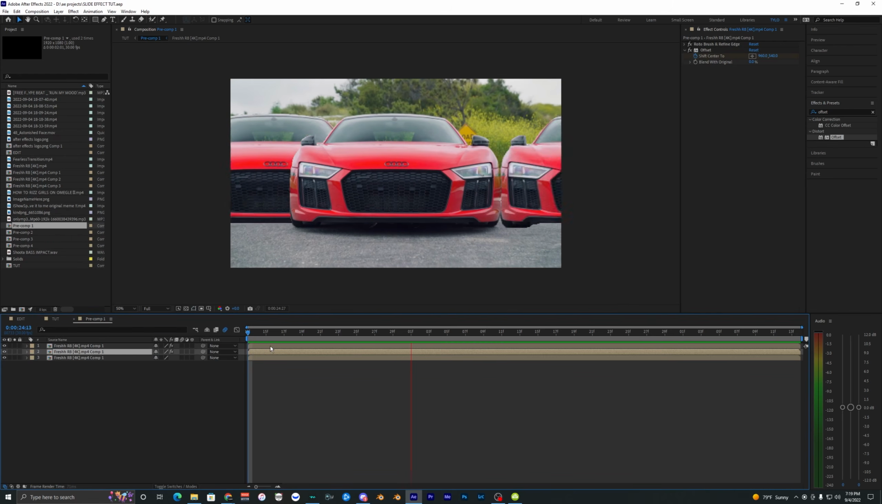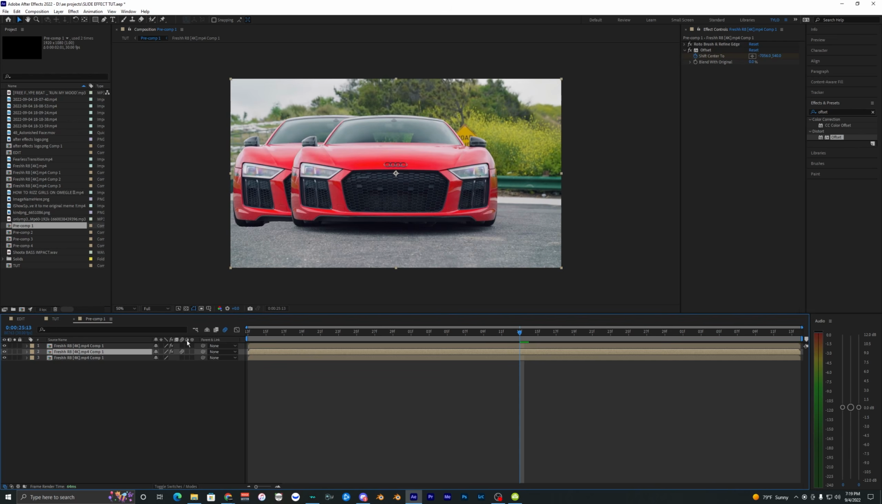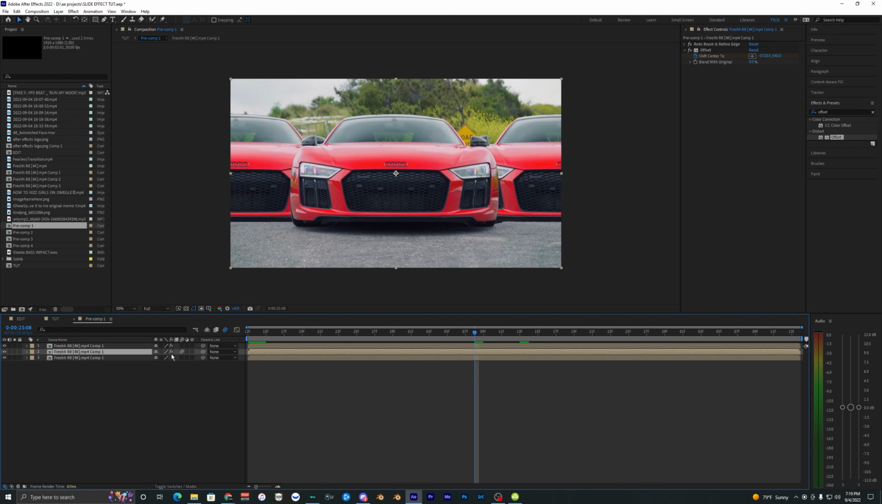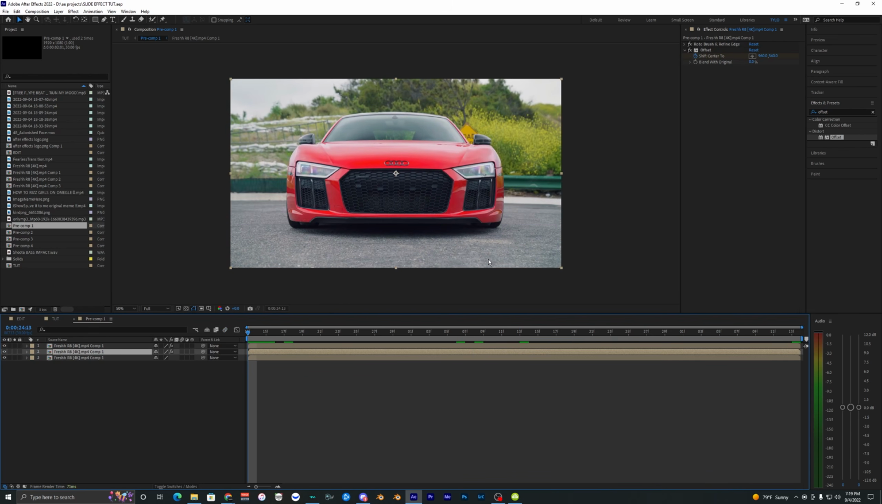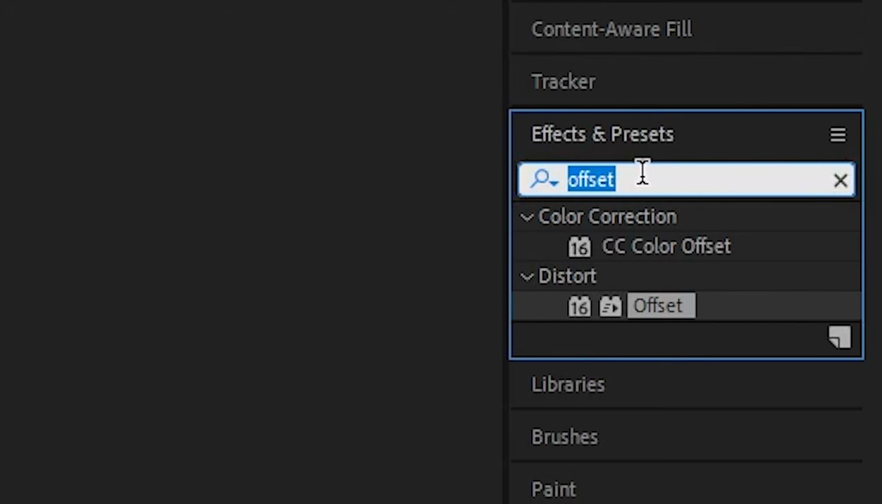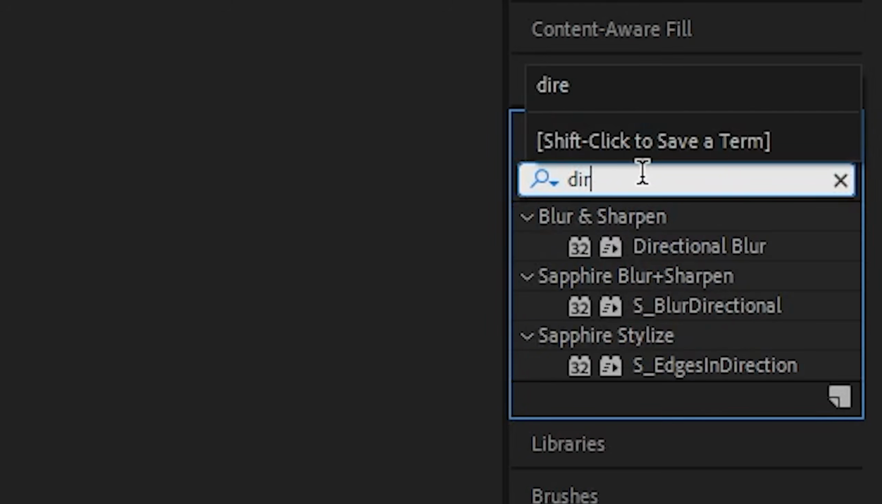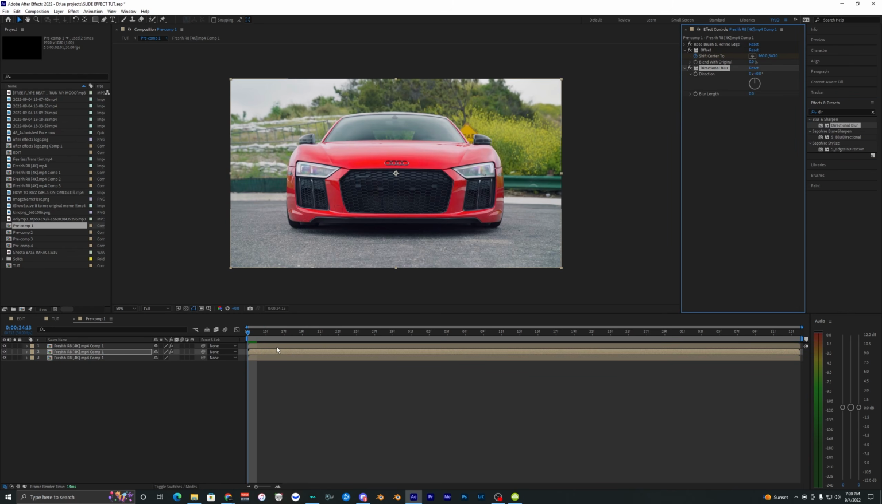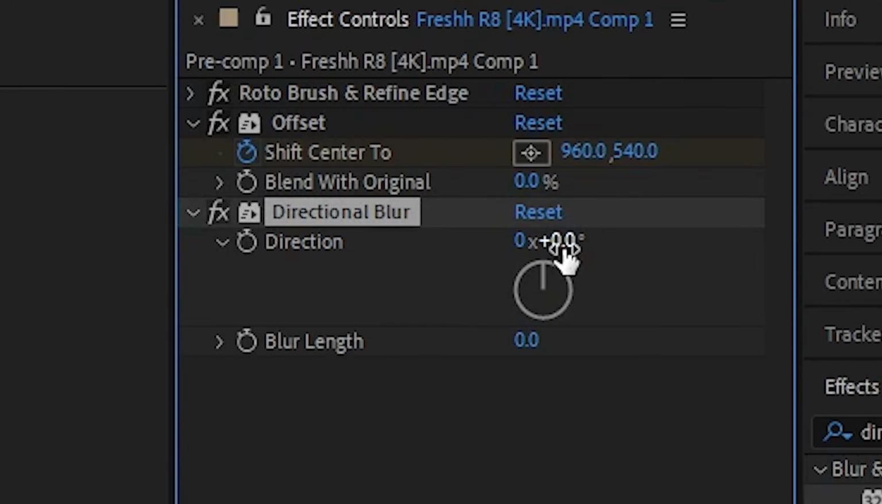There's no motion blur, and if you try to toggle a motion blur on here, it doesn't do anything. You don't get any motion blur, so it's kind of weird. So the way to fix this is you want to go to your effects and presets again and search up Directional Blur, and it should be the first one right here, and just bring this onto your middle clip once again. And we want to go up to right here where the direction is and make this 90 and make our blur length 100.